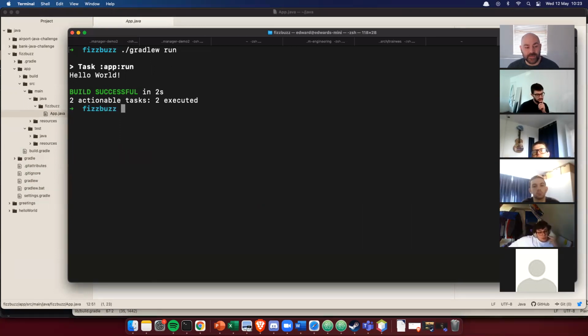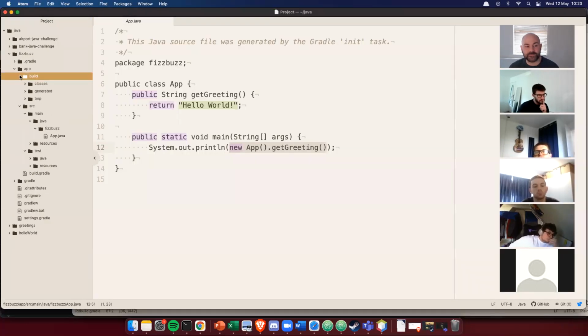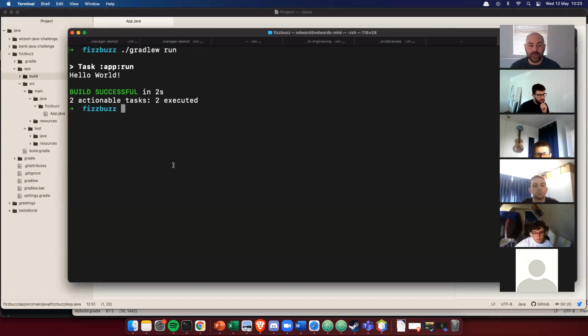So you can see here a few things happened. It's created a build directory here. This is the compile stage where it threw everything into this folder, and this is where it runs from. You can see here it's run and outputted my application to hello world.